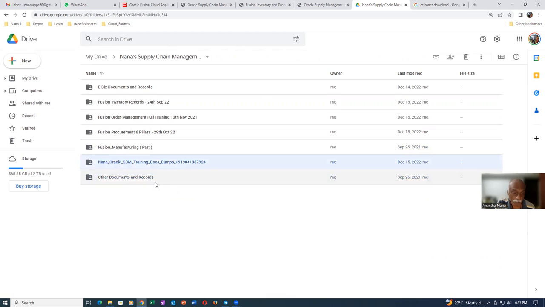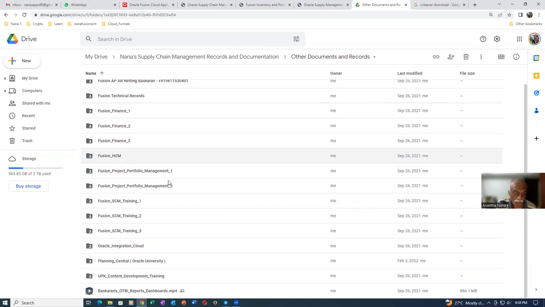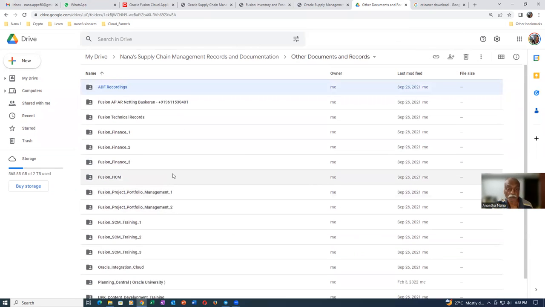But this is a very big one. Do not try to download. It may be around 40 to 50 GB actually. Do not do this. But this one you can right click and download. This you can do, but this you don't do. For other documents and records, open it up and download each and every individual recording. Everything is big, around 40 to 50 GB, so you may even fail if you download like this.